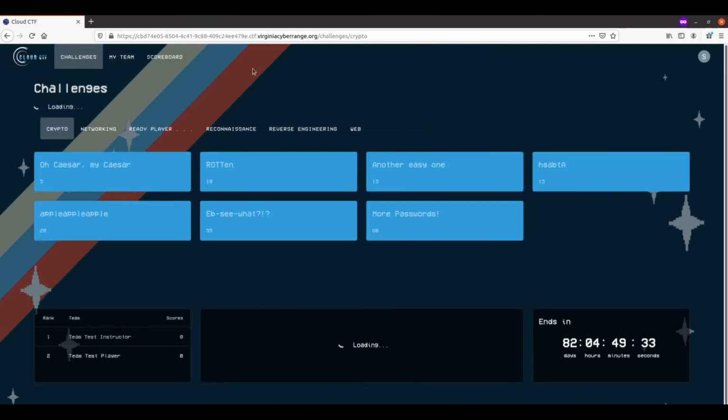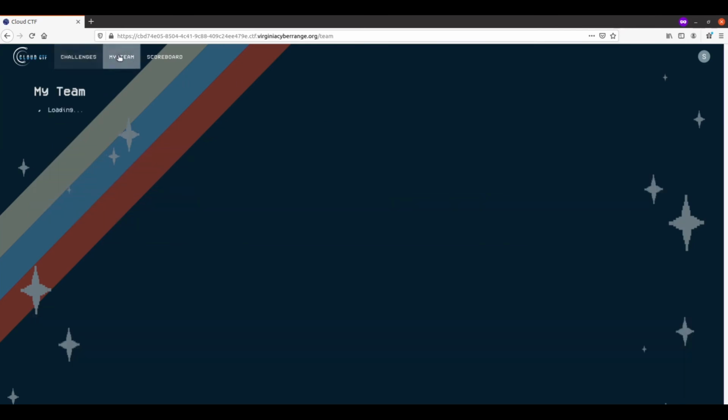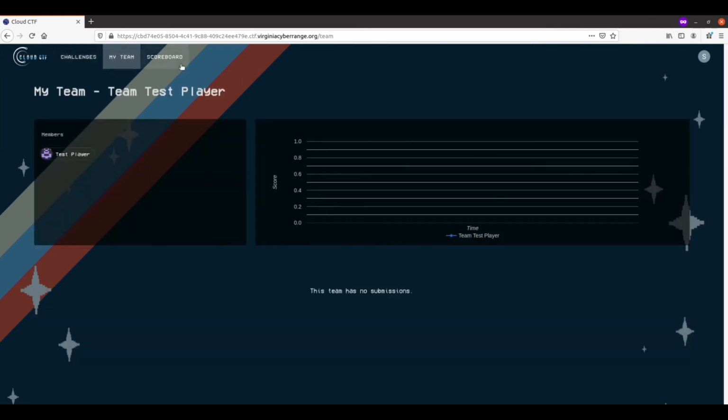And here we go. Now they've been added into the Cloud CTF. They have their own team. By default, they get added onto their own team. We'll talk a bit more about team management in another video.